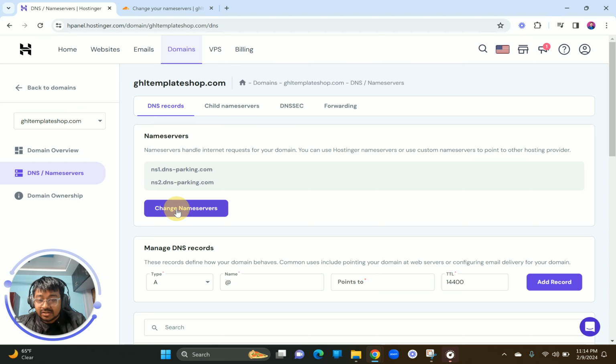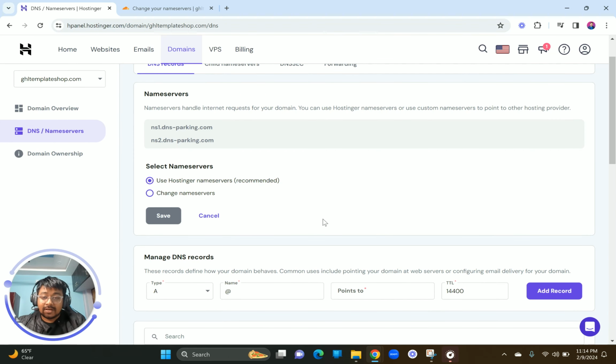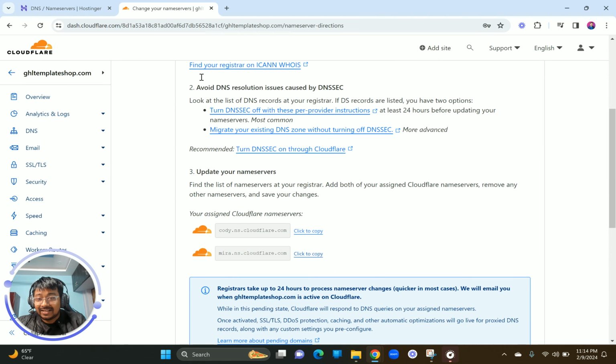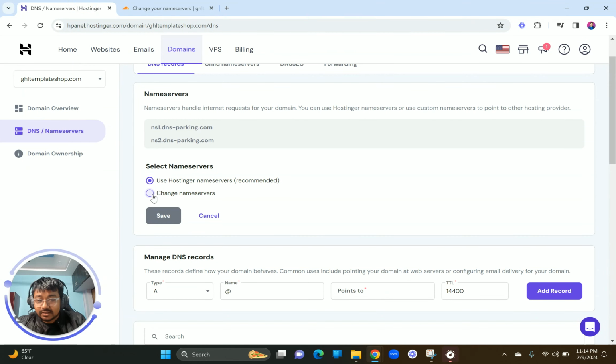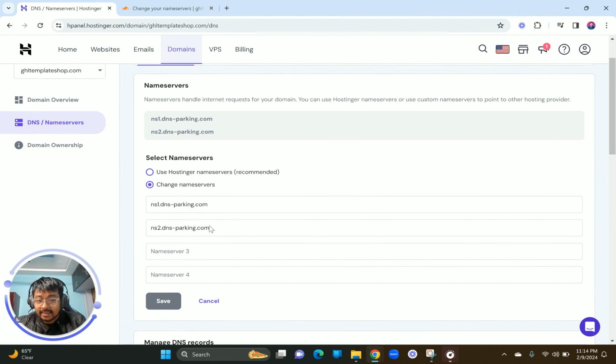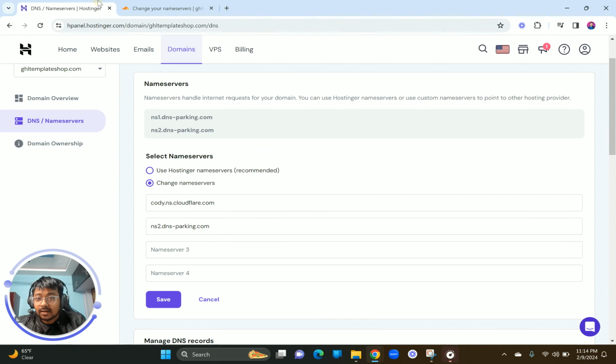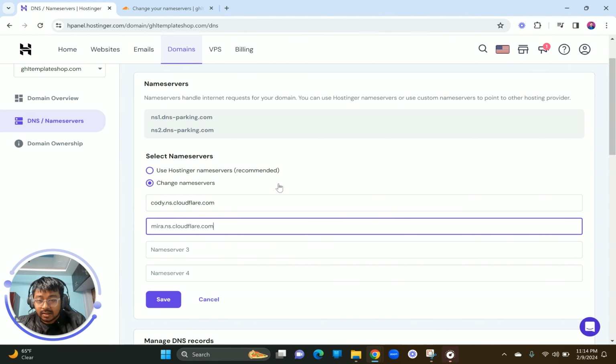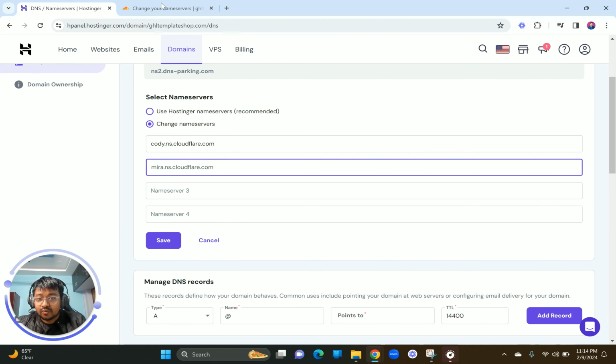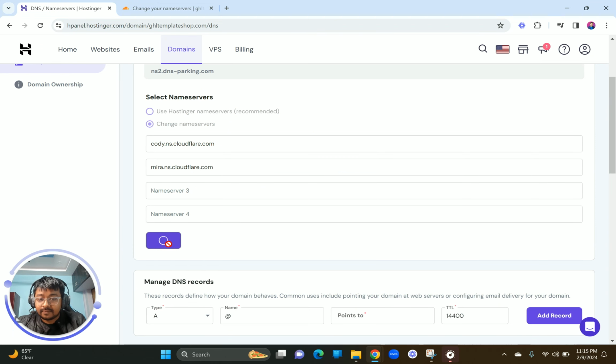Now you're going to click on change name servers. What name servers basically are, are special records that connect your domain to a particular other account. So if you want your domain connected to this account, you have to use these specified name servers. I'm going to click on change name servers, and then instead of these, I'm just going to add that. Then I'm going to click on the second one and proceed to add that as well. So now I have two name servers from Cloudflare, and I've already added them. I'm going to click on save.